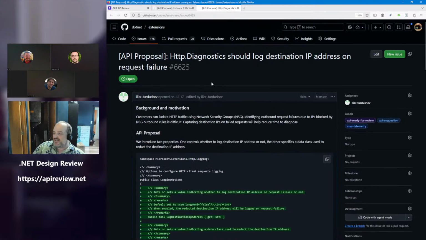All right. Do we have people for the issue on whether diagnostics should log IP addresses on request failure, and is it a 10-minute issue? I doubt it.